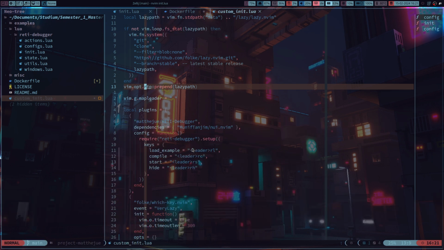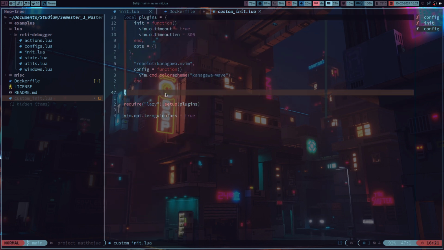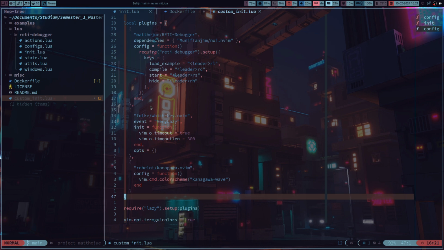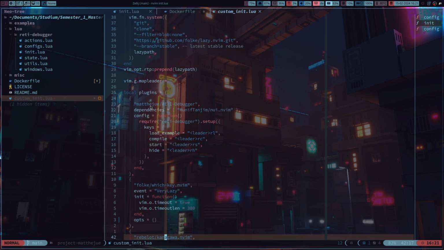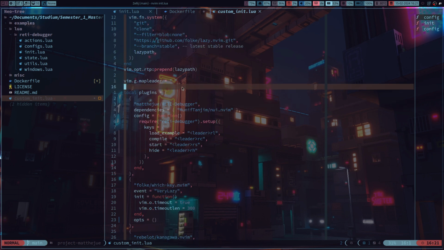And we of course need to have this plugin manager in this runtime path to be executable, so we can call require on it later. Require is kind of just the import of Lua, to import things in Lua. So I skip over map leader.